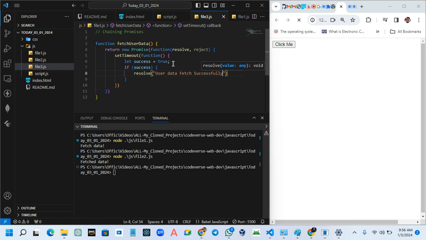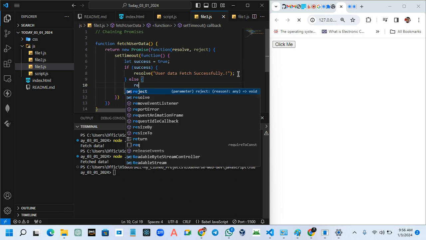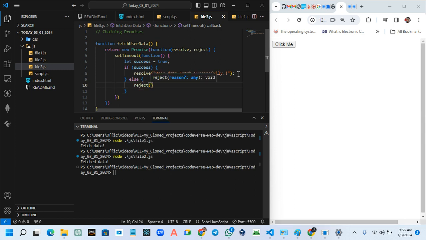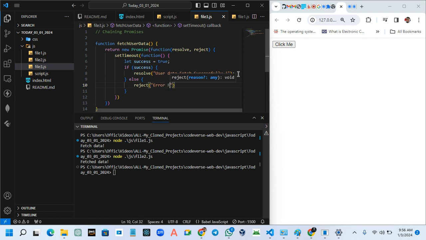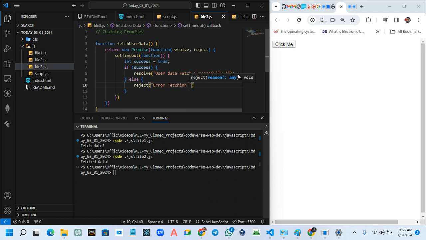Okay, the next thing we want to do, we use reject to print out any errors we encounter. So we say else, and we just say reject, just like that, right? We can say error fetching data. Yeah, so that's what we're going to do, right?